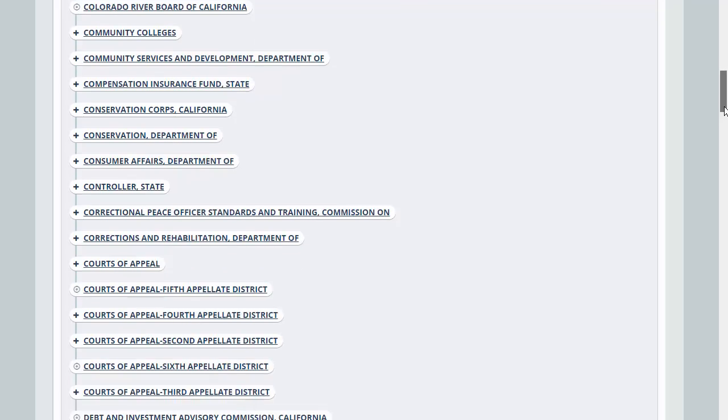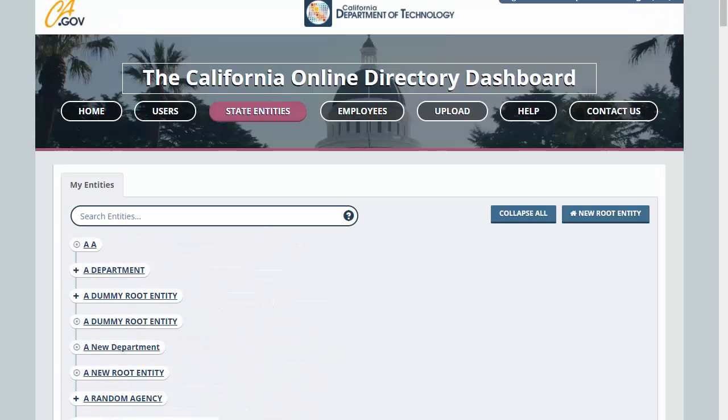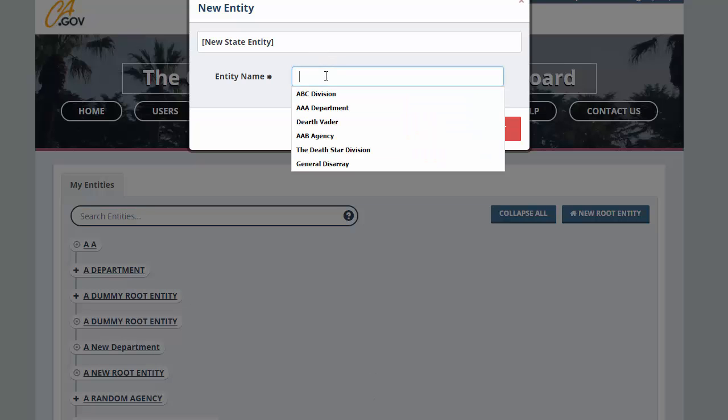This is because as an administrator, you have the authority to edit, create, and delete entities all the way to the root level. To create a new root entity, click on the New Root Entity button on the right. A window will open asking for the name of the new entity and click Next.